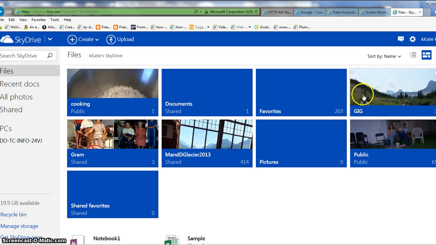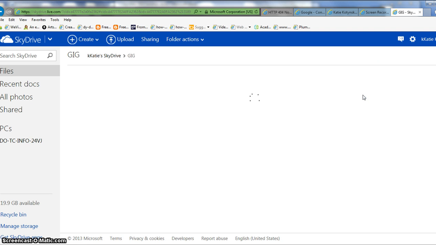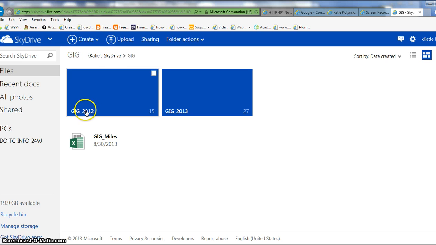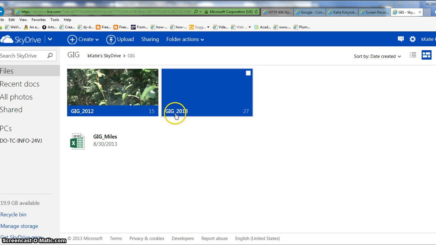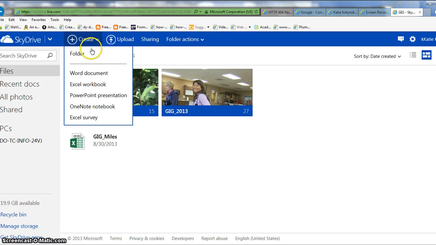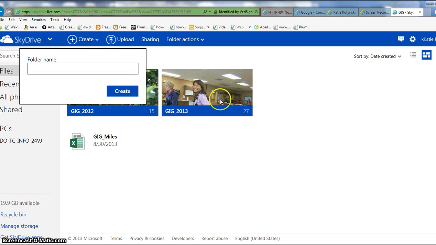Now what I'm looking at here are my folders that I have created for my Skydrive. So I have a gig folder here, and I'm going to open up the gig folder, and inside here I have 2012 and 2013. Whenever I want to create another folder, I can just pull down here and say create a folder and give it a name. I'll make the one for 2014 and create.